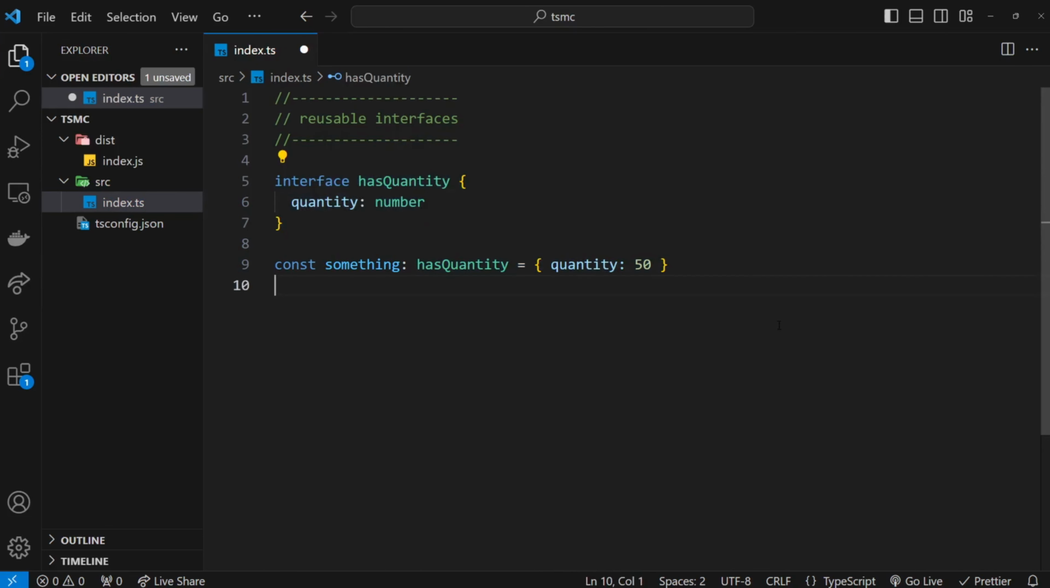Now, another way that we'd use an interface is within a function to specify the type of an argument. And this is where the behavior of interfaces can get a little bit murky and confusing. So let me just quickly paste in a function and then explain what this does. Okay, so we have this function now called printQuantity, which takes in an argument called items, which we're saying has to adhere to this hasQuantity interface. The function itself doesn't return a value, which is why we say void here.